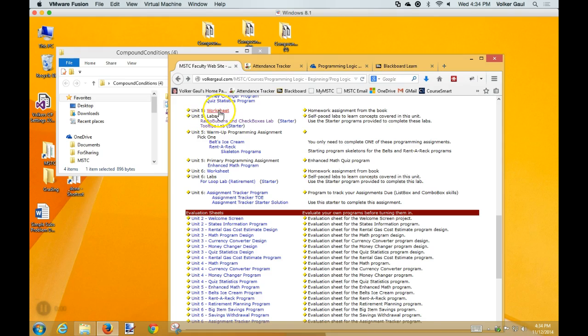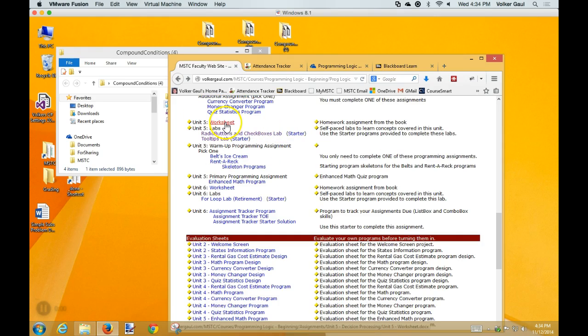Okay, here's Unit 5. There's a worksheet. You're going to finish the tooltips lab today. When that's done, all the labs are done. And then you get to pick one of these two, either Belts Ice Cream or Rent-A-Wreck. And there are skeleton programs here, starters, so you don't have to start from scratch. I've already given you the project. It probably already has a nice picture in it for Rent-A-Wreck and a lovely picture for Belts.